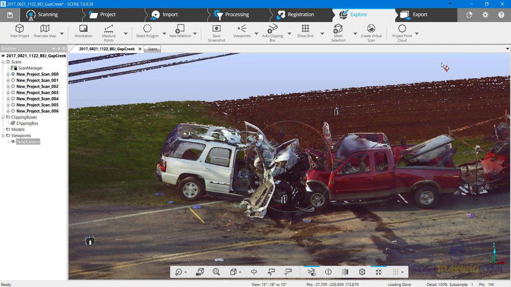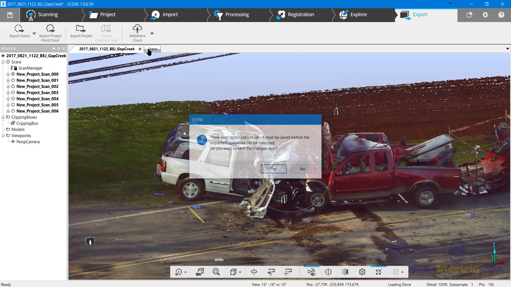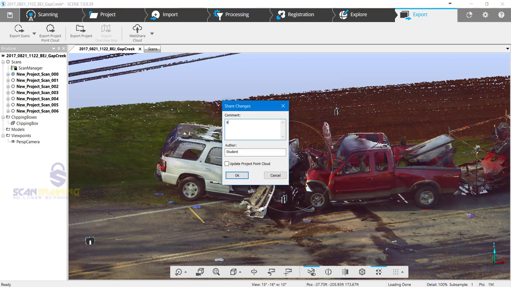Create a Webshare. Click Export and then Webshare Cloud. I'll click Export Webshare Project and it'll suggest for me to save the changes. It recognizes that I added a viewpoint, so I'll go ahead and click Yes and Add.